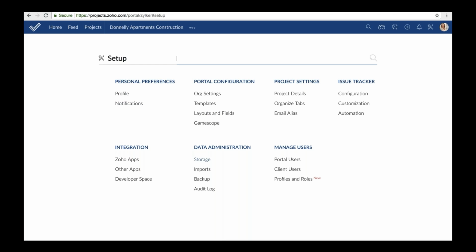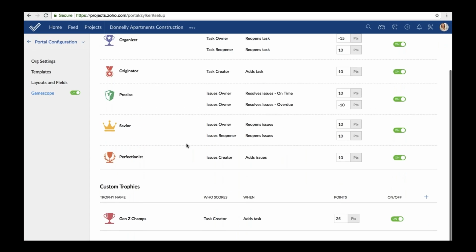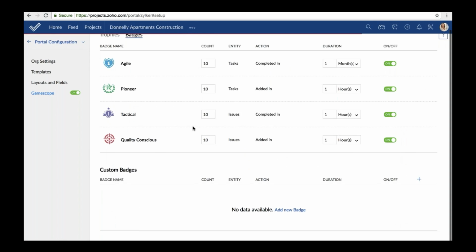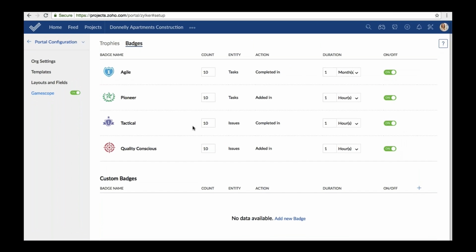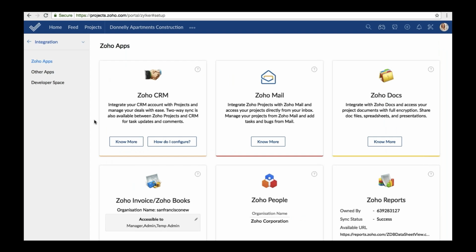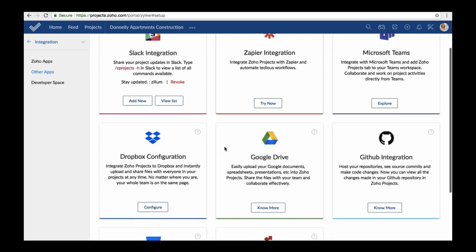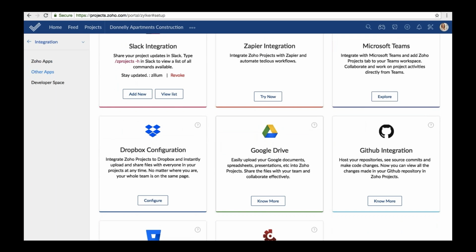And under game scope settings, you will be able to see trophies and badges listed and the requirements for each. You can edit accordingly and even create custom trophies and badges, listing out specific requirements needed to win them. Under integrations, we have all of the integrations with our own Zoho apps as well as other apps, and you can easily configure those settings here.